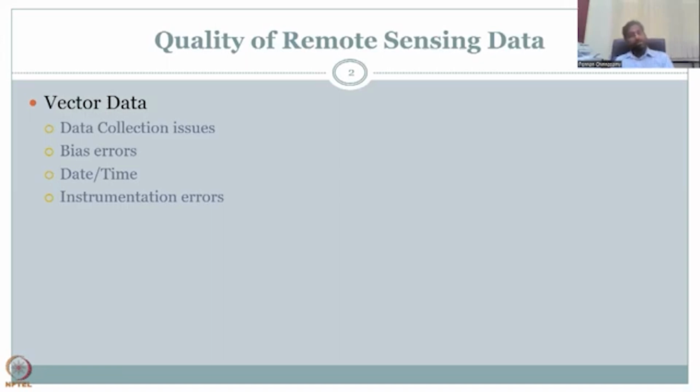So what happens here is there are a lot of data collection issues. I will just label some of them. There are detailed issues discussed in your classes, which are available in NPTEL. I've given you the links. You could definitely look into what other issues can happen. So most importantly, we will have data collection issues as bias errors.